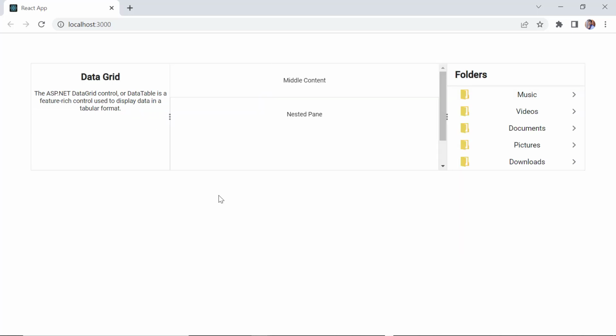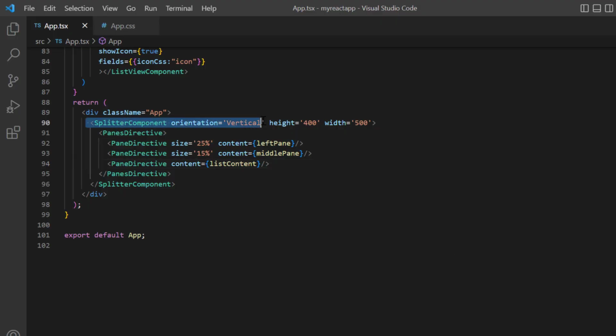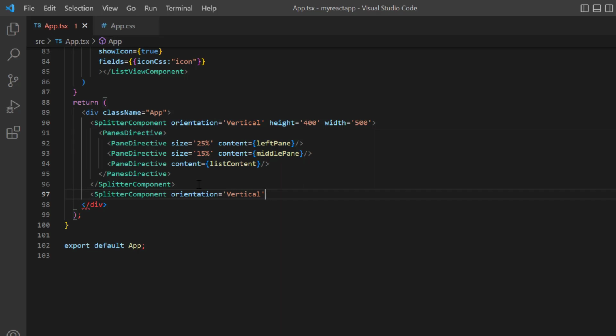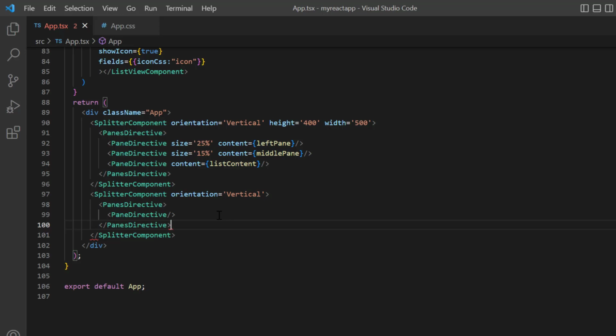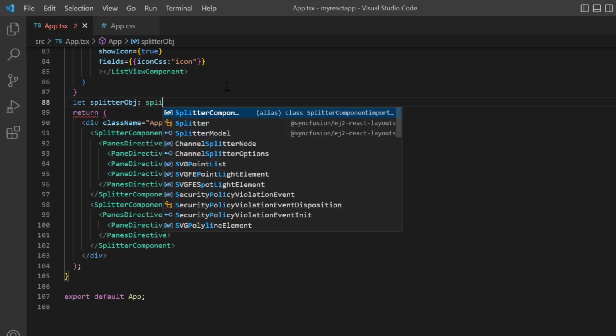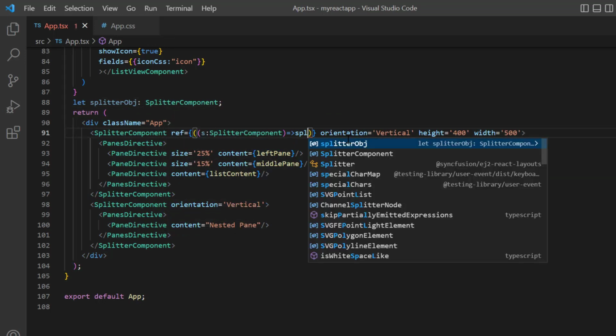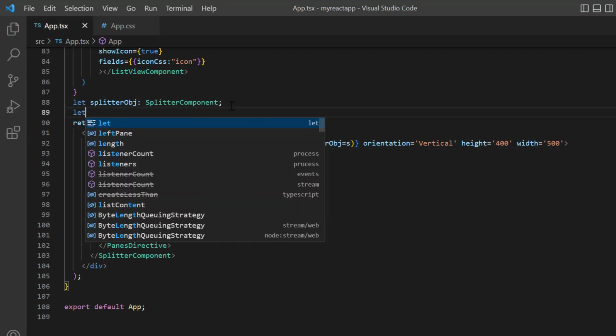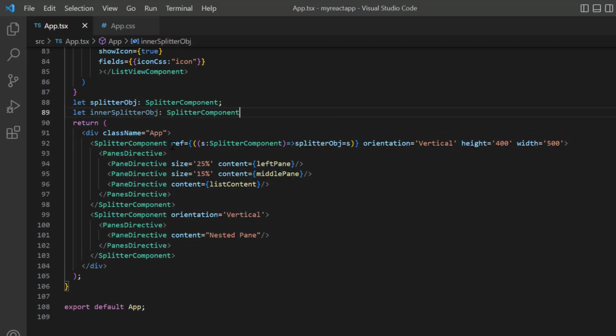Next, I will show you how to render a nested splitter. Here I'm going to add a new nested pane inside the middle pane of the existing splitter component. I add another splitter component tag with its orientation set to vertical. I include the panes directive and pane directive with the content nested pane. Then I declare the reference variable splitterObj of type SplitterComponent and form the reference variable to the first splitter control. I declare another variable innerSplitterObj and form the reference variable in the second splitter control.